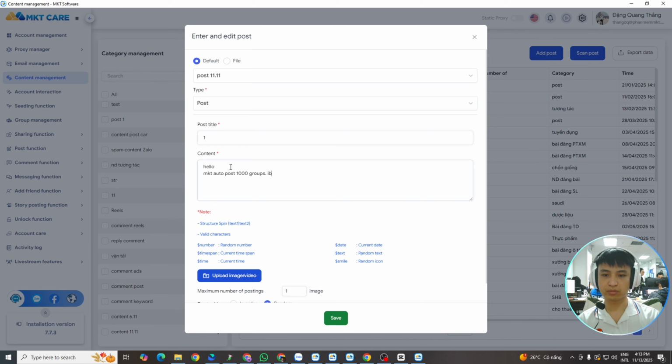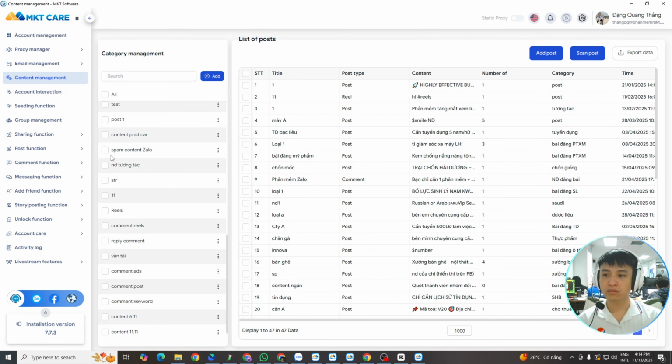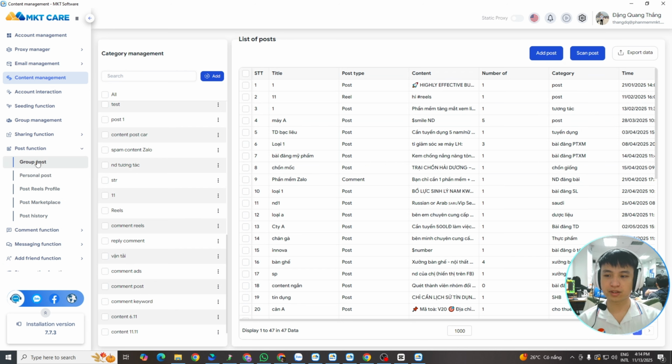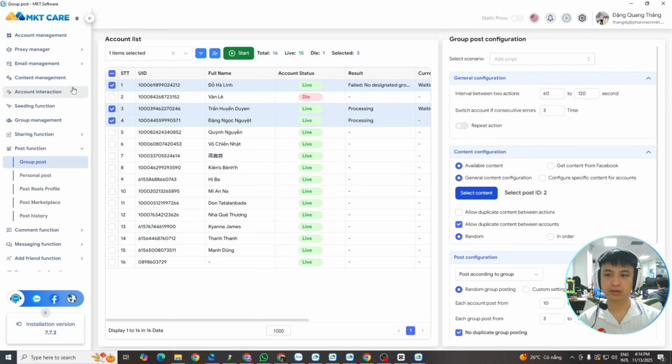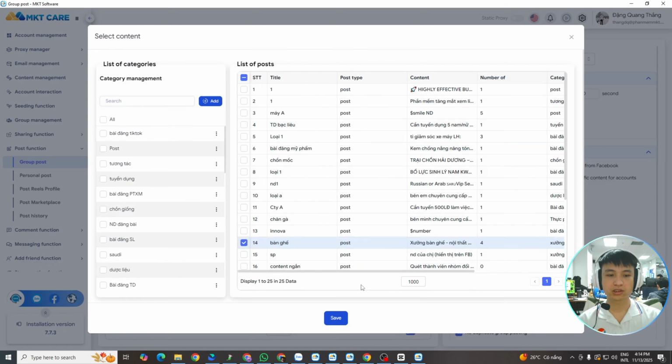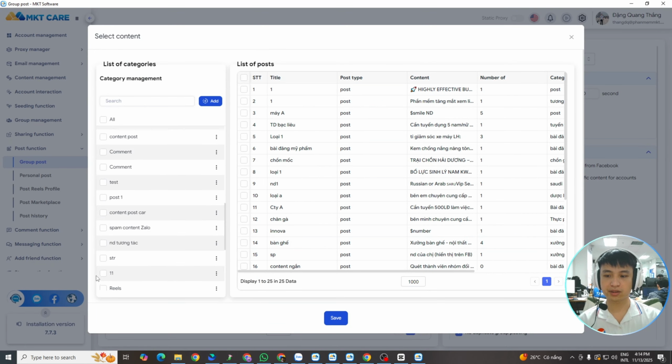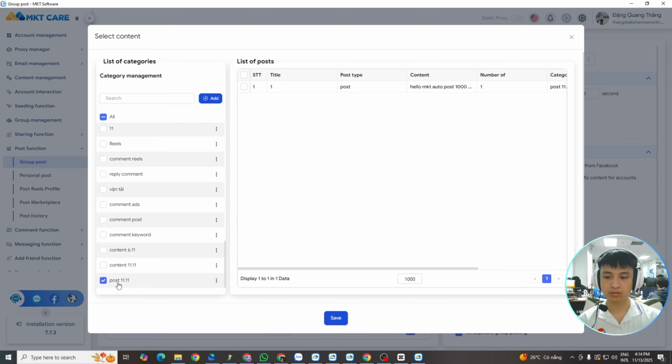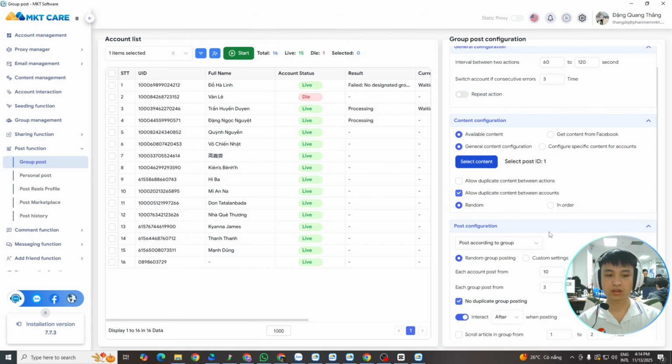You can also attach images or short videos, and set the number of attachments you want. After that, click Save. Once your content is ready, go to the Post function section, choose Post to Groups. Next, set up the general configuration. For example, you can set the interval between two posts, maybe 60 to 120 seconds, meaning the software will post to one group every 1 to 2 minutes. Then, select the content you just added to the software. Enable Allow duplicate content between actions if needed.